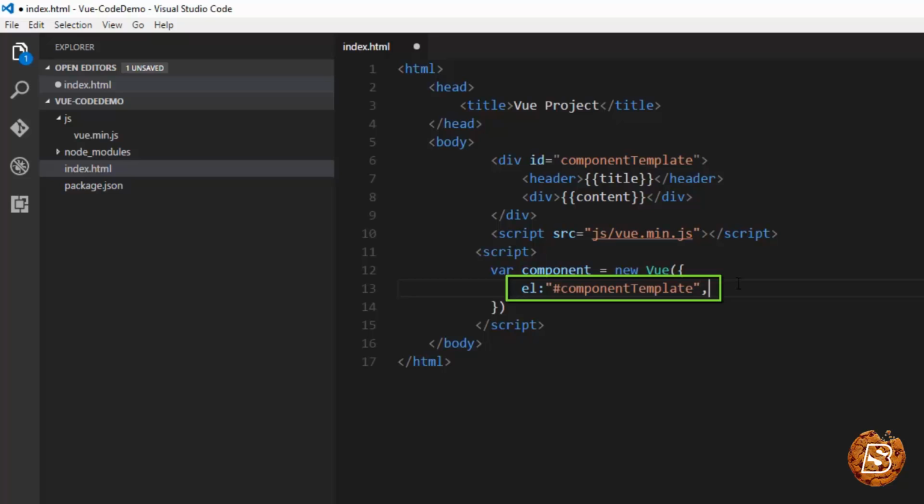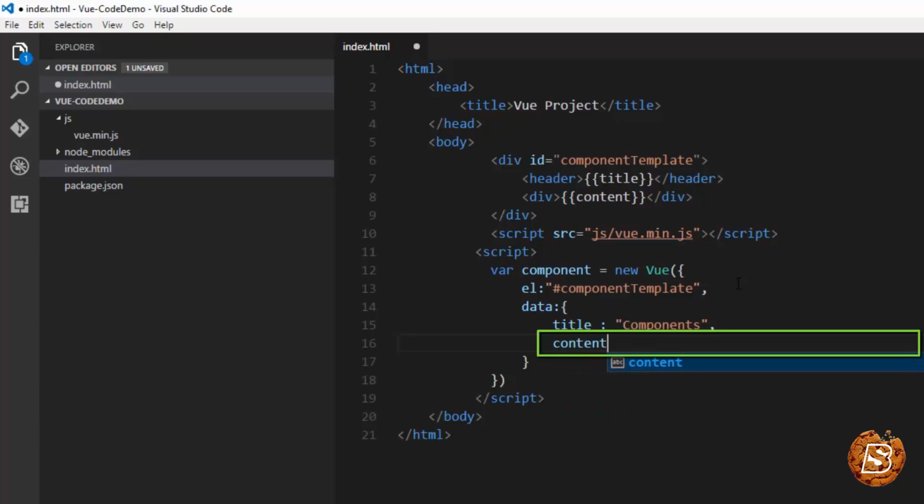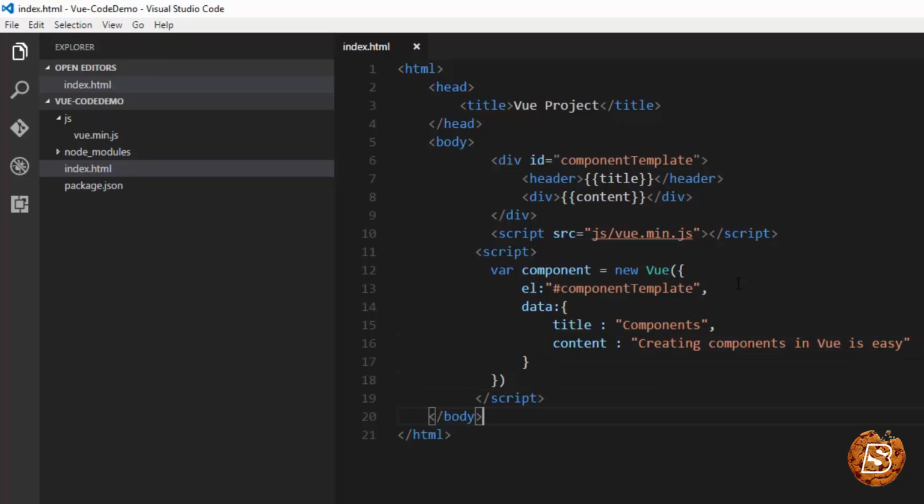Now the next thing that we need to do is define the variables title and content. That I can do using the data attribute for my component. Here I can mention title, let's say it as components, and then I can have the content as well. So content will be like, creating components in Vue is easy. Let's save this now, and that's your first component created in Vue.